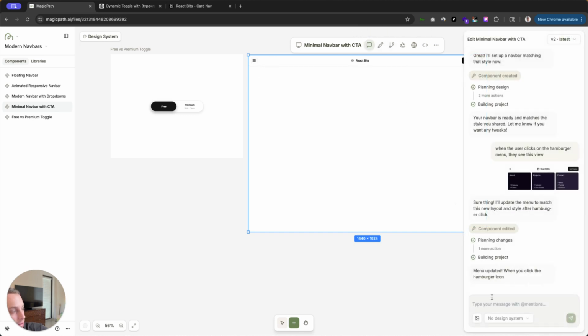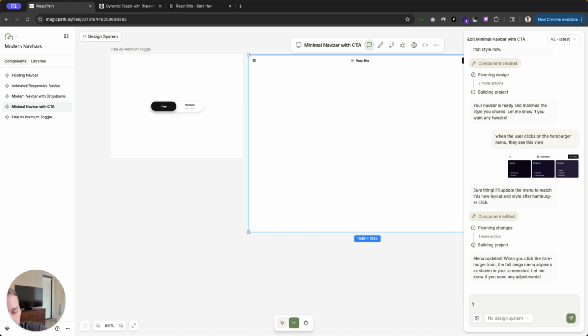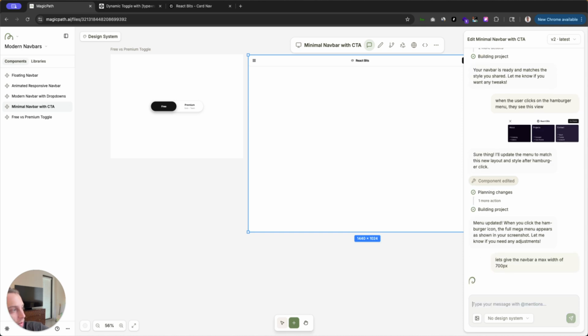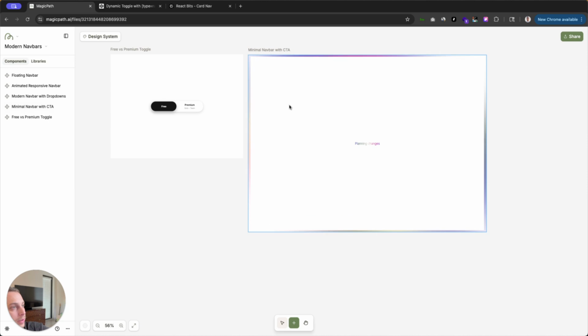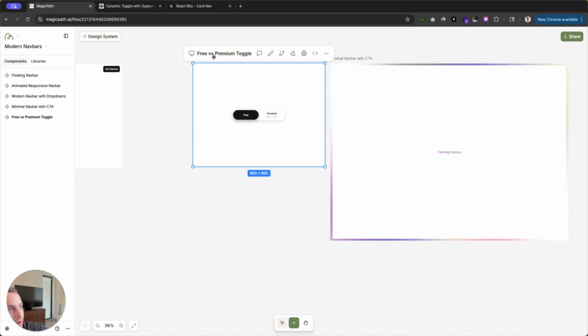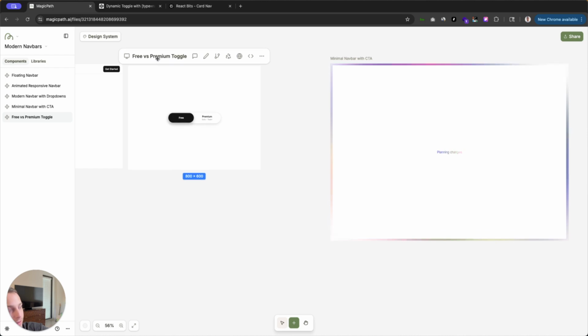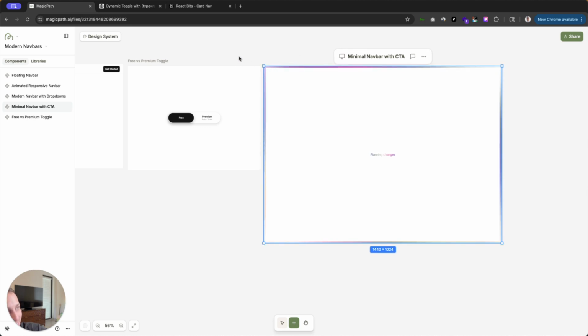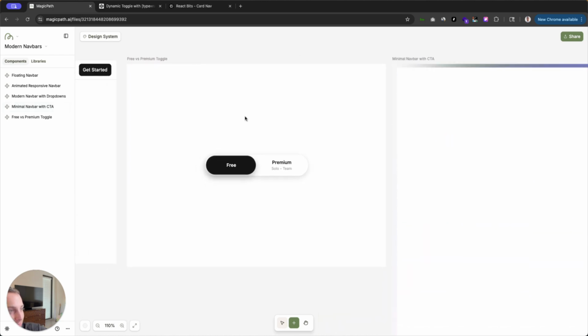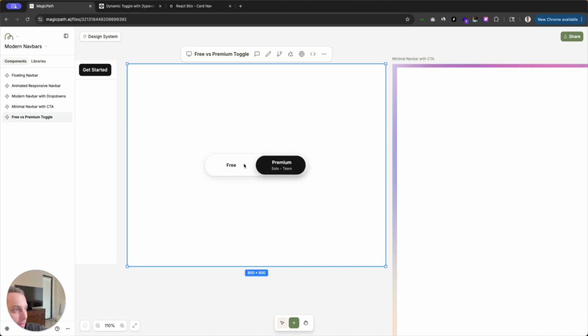Let's actually give the navbar a max width of 700 pixels. All right, cool. So let's try to fix it. This is a hard one, honestly. Thank you so much, Thor, for challenging us today. So let's go ahead and try to fix this.